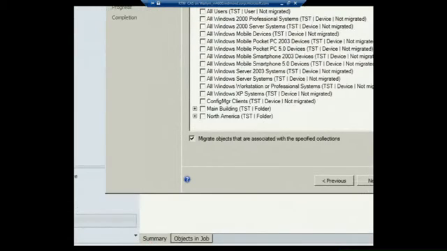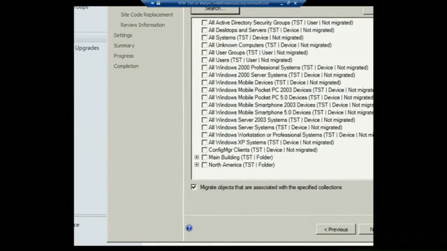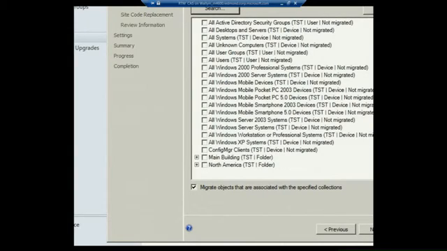Now we show you a listing of all the collections that we have in our ConfigMan 2007 environment. We show you the collection name, the site code that owns that collection, whether it's a user collection or a device collection, and then whether or not it's been migrated already. Notice down the bottom two, main building in North America, they both say folder. They're empty collections, so they're going to become folders in ConfigMan 2012. They have sub-collections inside of them.